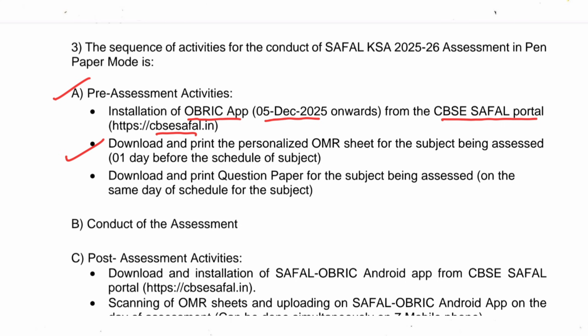Then you need to download and print the personalized OMR sheet for the subject being assessed. You need to do that one day before. Just imagine if the assessment is on 8th December, then you need to download the personalized OMR sheet on 7th December only. One day before only, it will be available.